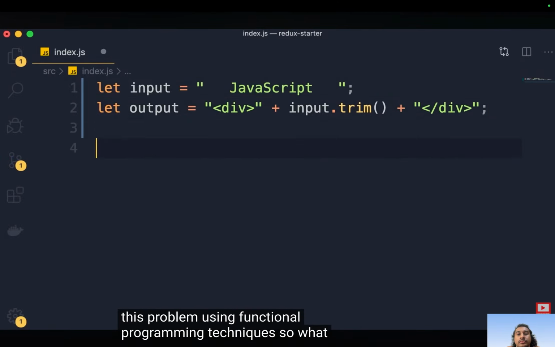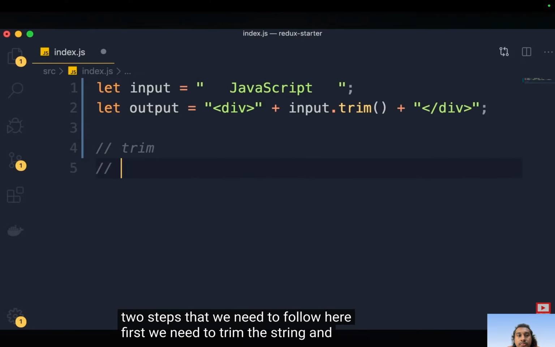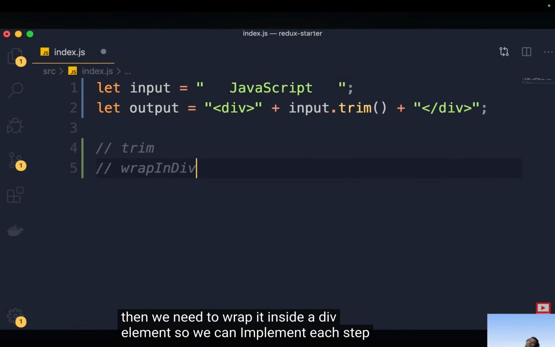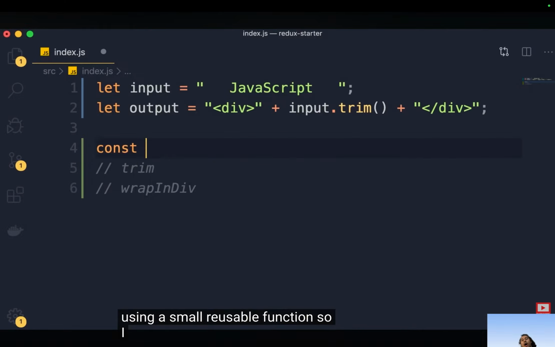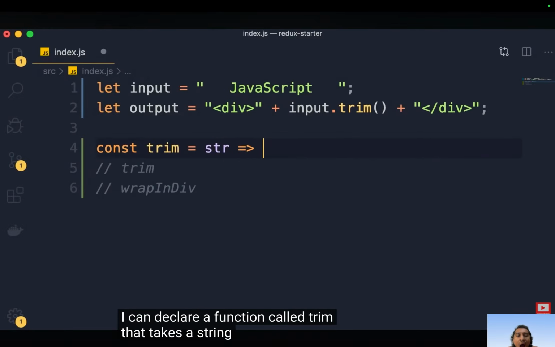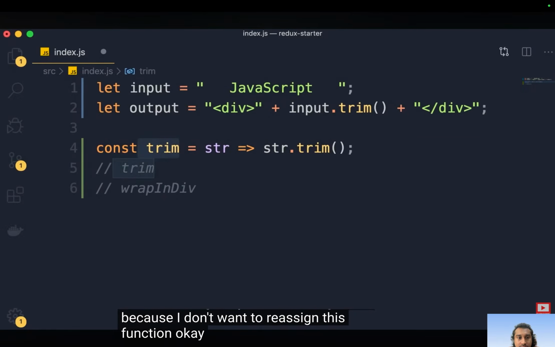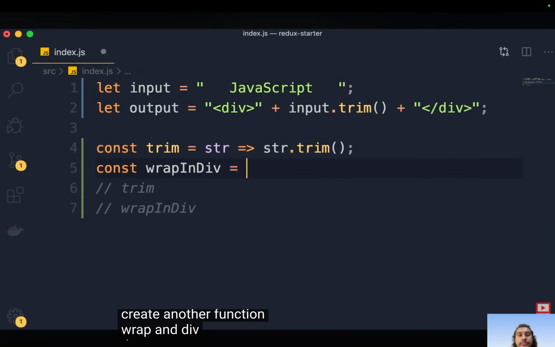So what are the 2 steps that we need to follow here? First, we need to trim the string, and then we need to wrap it inside a div element. So we can implement each step using a small reusable function. So I can declare a function called trim that takes a string and returns the trimmed string. Okay. Here I'm using const because I don't want to reassign this function. Now, similarly, we can create another function, wrap in div, that takes a string.